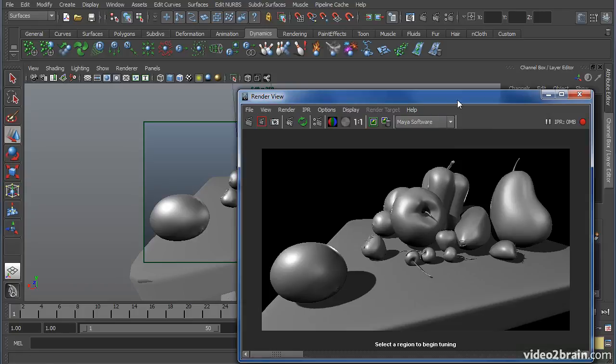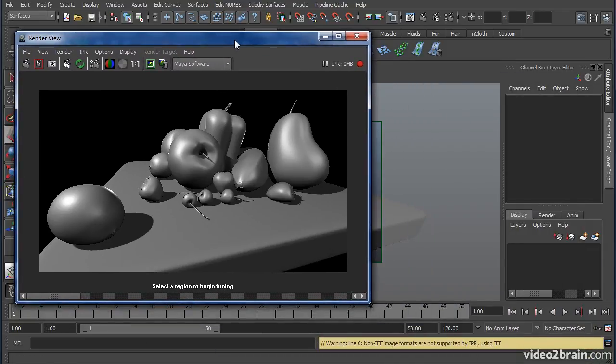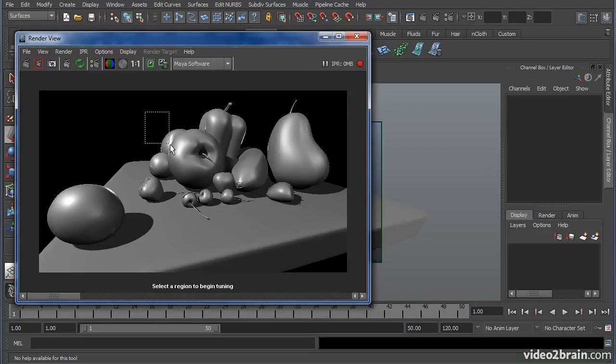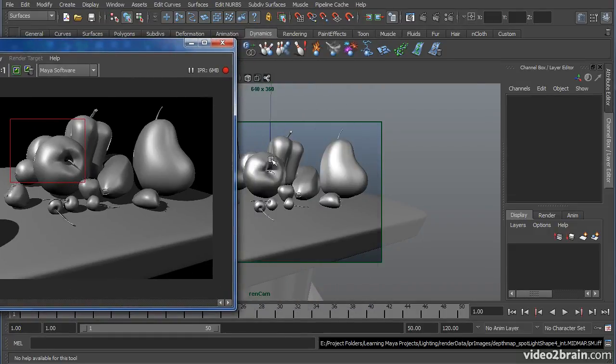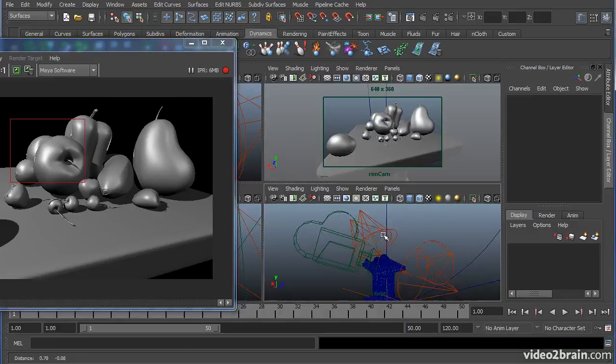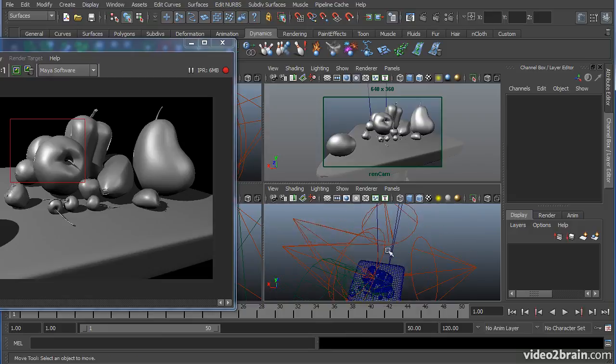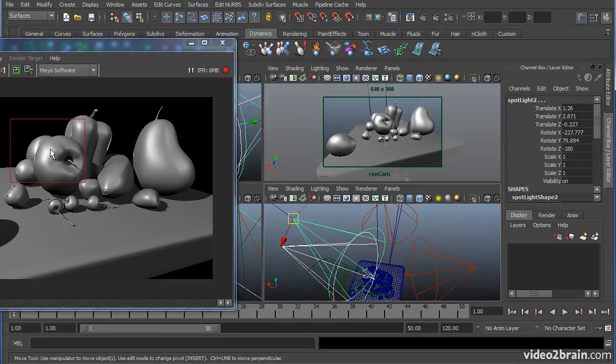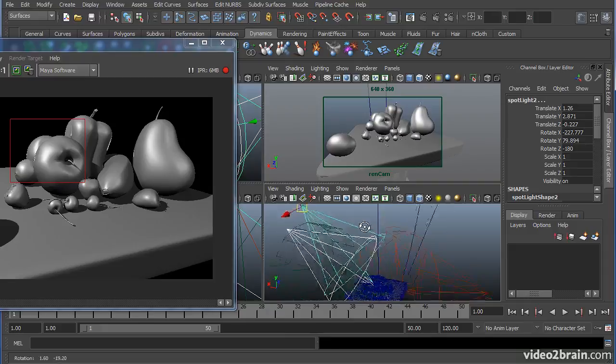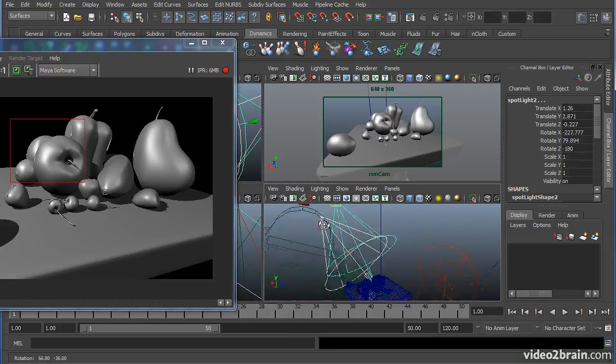It needs just a moment to process. What this allows me to do is very quickly select a region that I want it to update every time I change something in the scene. As I change the lighting, for example, in the scene, I'll be able to see how that lighting affects that section of the IPR render in almost real time.